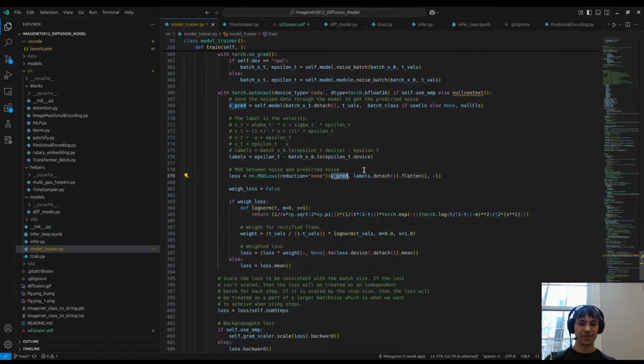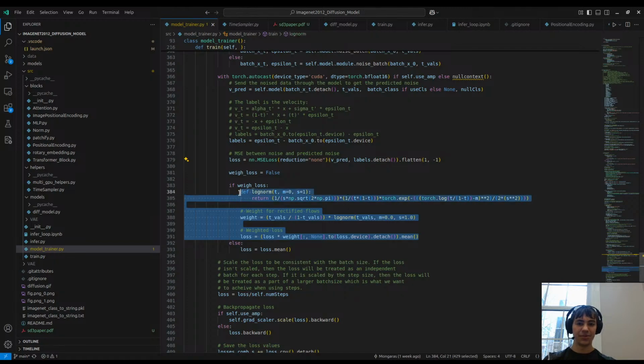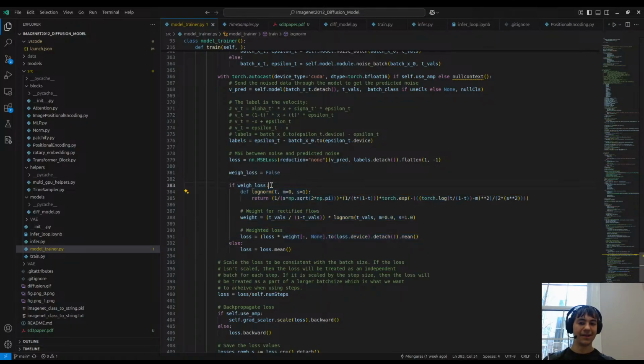So we do the MSE loss between the output of the model, which we are interpreting as a velocity prediction, and the labels, which are the velocity, x1 minus x0. And that's our loss. This here is the weight. You don't need this weight if you are doing the time step sampling differently, but you do need the weight if you are not. This is a lot easier to mess up, a lot more annoying to look at, and not as stable. So just do the time step change.